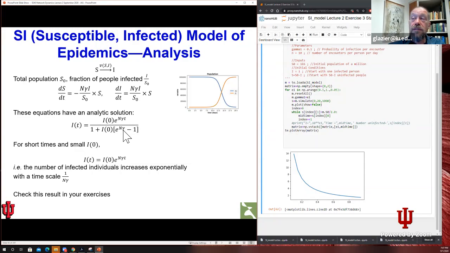If I look at small times, e to the n gamma t is small. There's a t missing here in the denominator. There should be a t. e to the n gamma t is small. So this is basically one in the denominator. And I have just I zero e to the n gamma t. So my number of infections goes up exponentially early on.